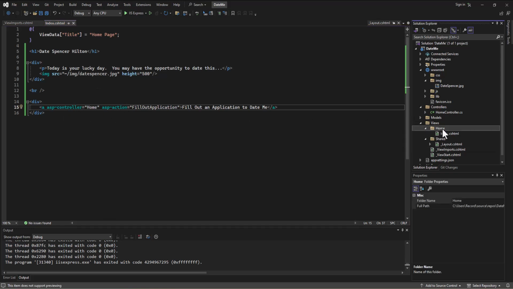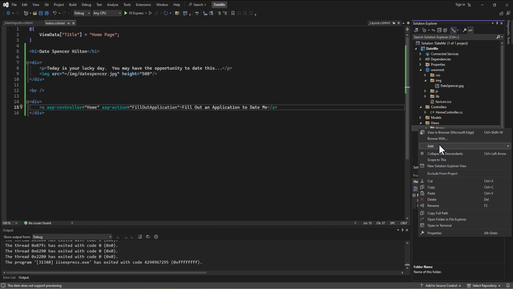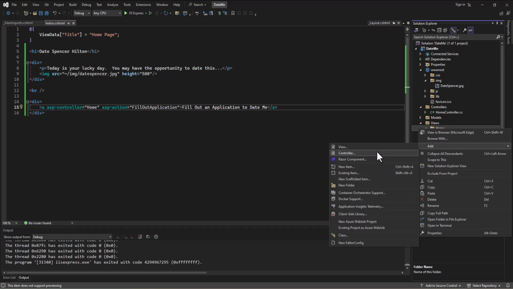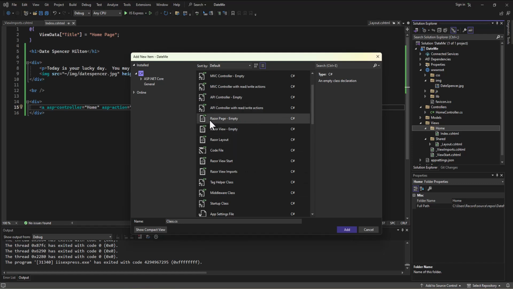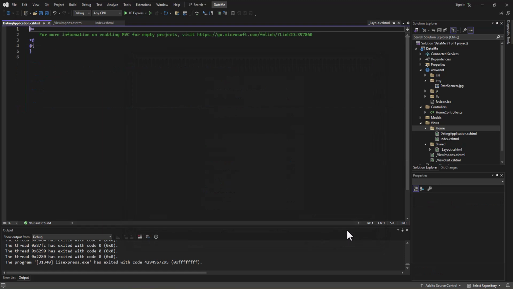So I'm going to come into the home folder and add another view. I'm going to add a new item. Actually, I like doing this method better. It'll ask what kind of view do you want? And you'll recall, we don't want a razor page. That's a different thing. We want a razor view empty. So I'm going to click on razor view empty, and I'll call this the dating application, and we'll create a dating application view.